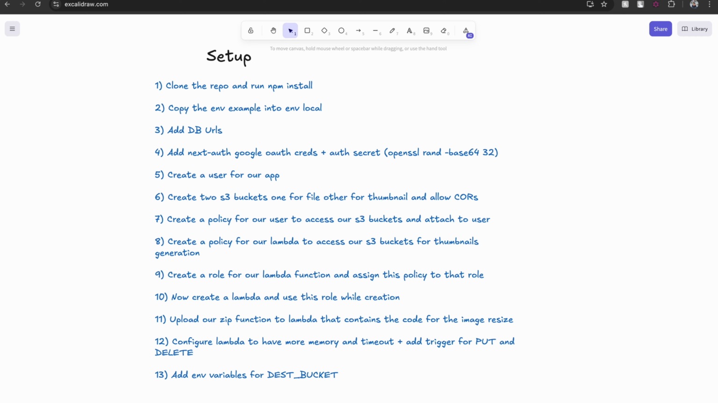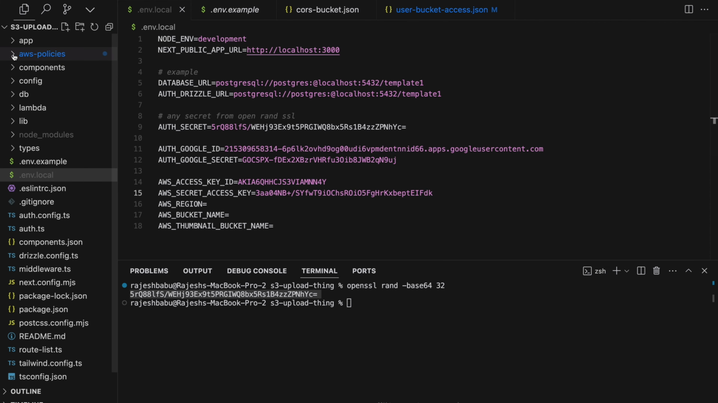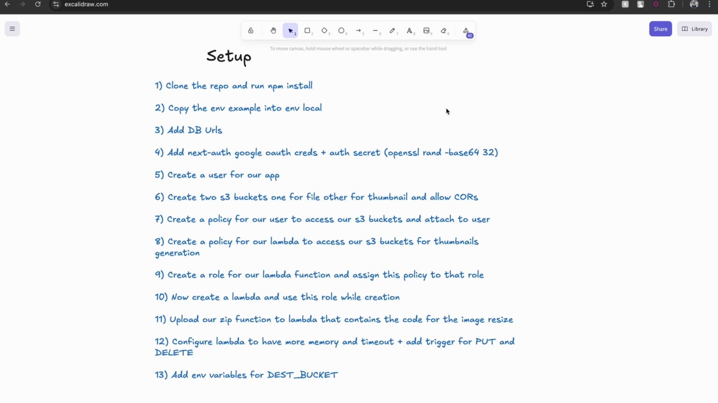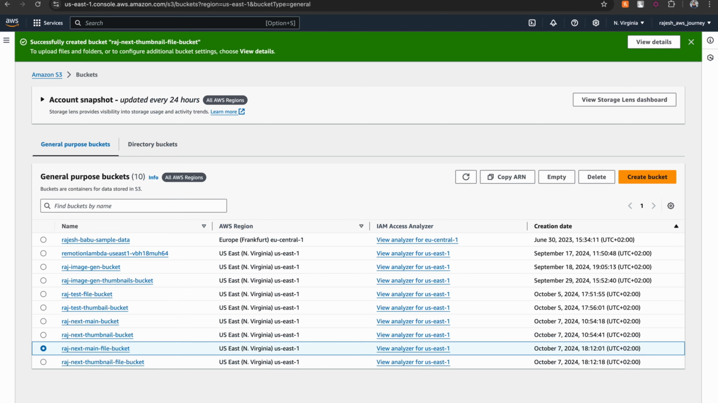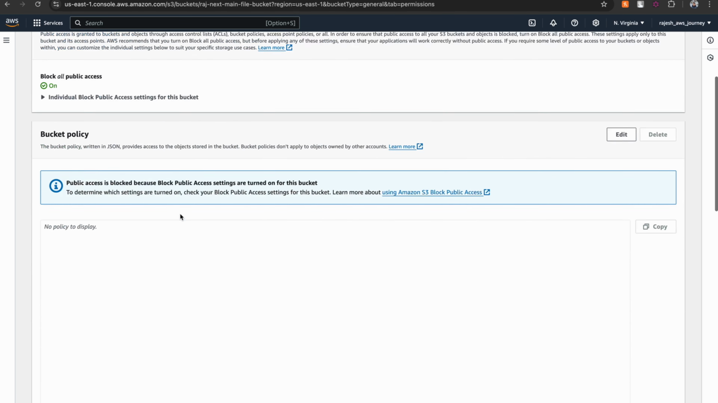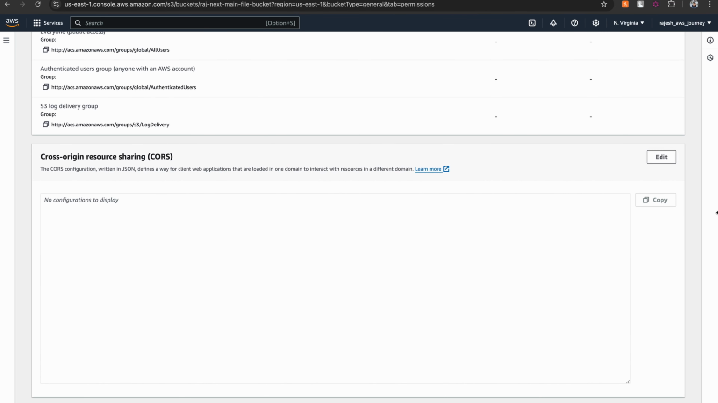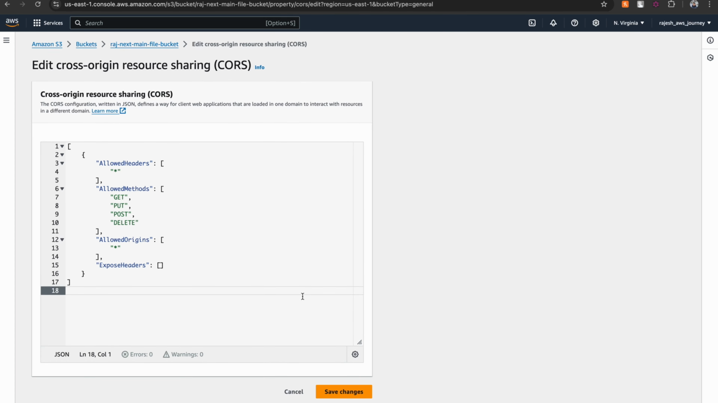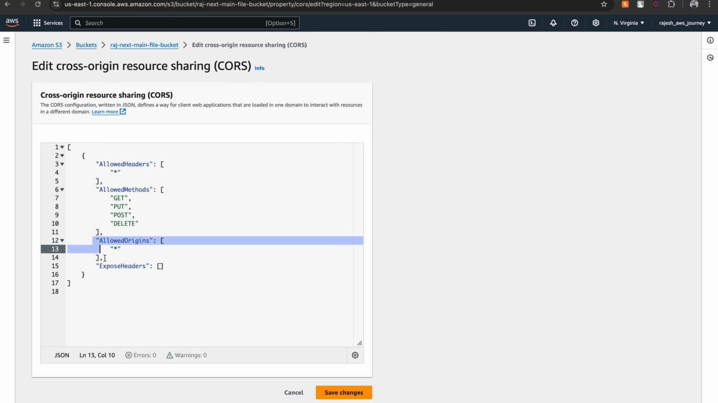So for that, I'm going to go back to my app, click on AWS policies, go into my CORS bucket file, and copy this JSON. Then go back to the dashboard, click on my main file bucket, go to permissions and to the section about CORS, and paste it. Now I'm going to allow all the origins, but at the time you deploy, you can just change this.